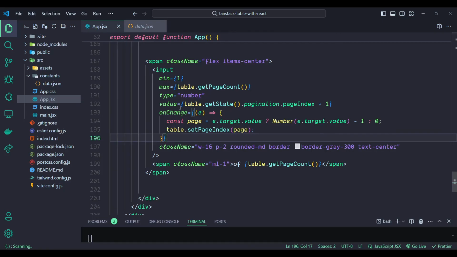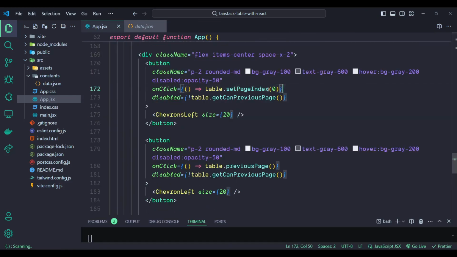First of all, we are getting the state, this table dot get state and pagination dot page index + 1. That means by default it is giving us 0, and we are adding 1 just for the visible part. Whenever we are changing the page, at that time we set the page index. Remember, we have used that set page index function in the first button, to set it to 0 to go to the first page.